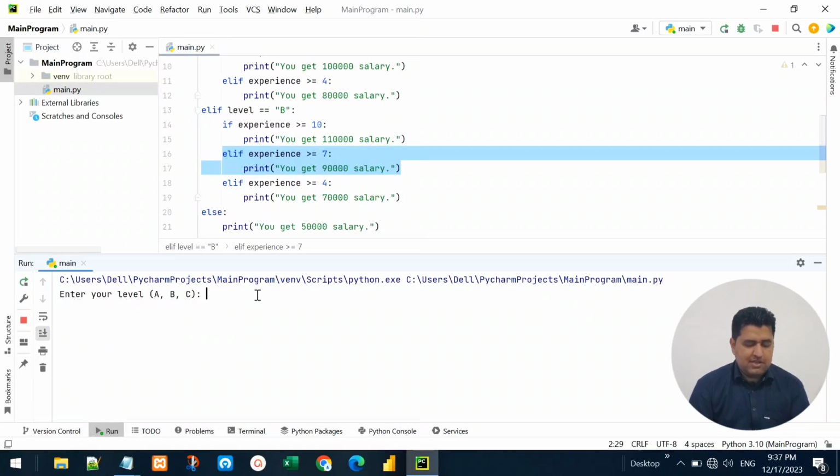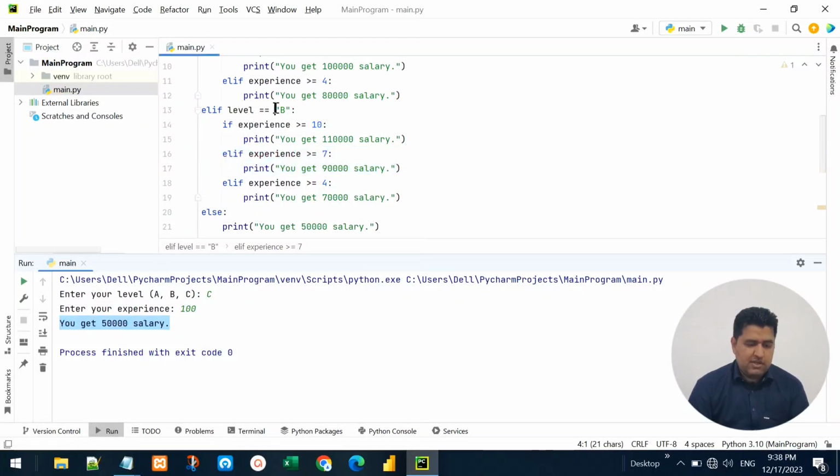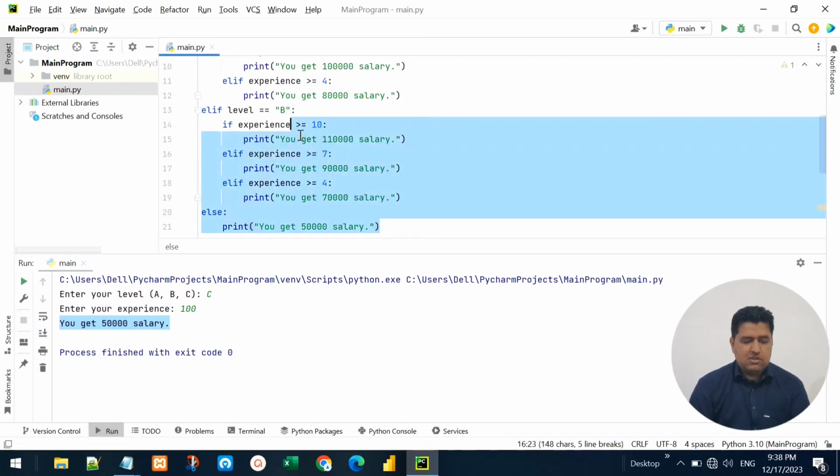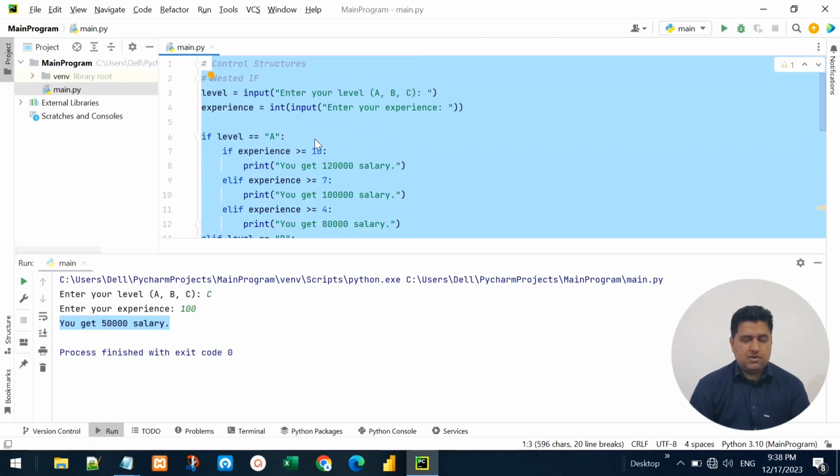Let me run this for the last time and provide it level C, and it is asking for experience, which is not necessary for this condition, but we need to provide it because we have added the input statement. So even if I say 100, this will again say that you get 50,000 salary, because the level is neither A nor B, so it will jump to the else block and it will print this message. That's it. This is how we use nested if statements.